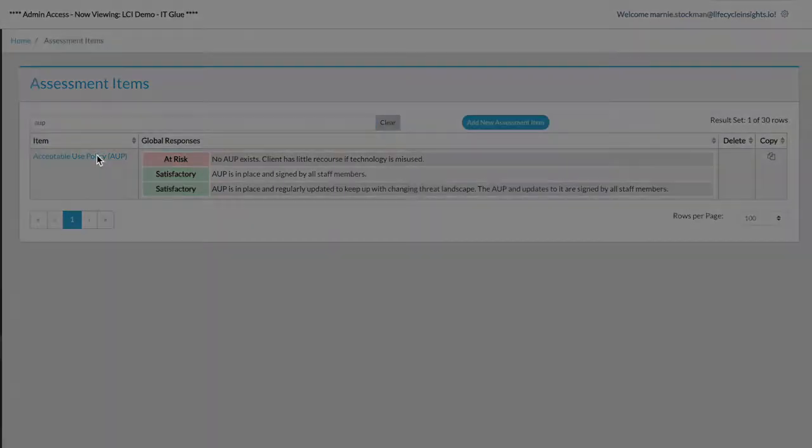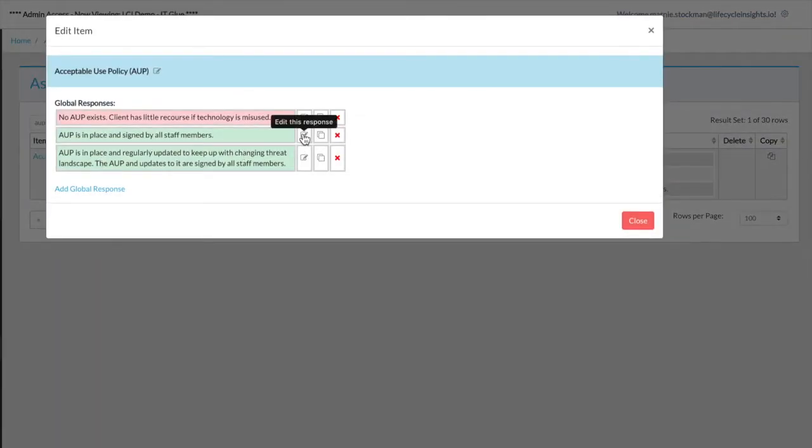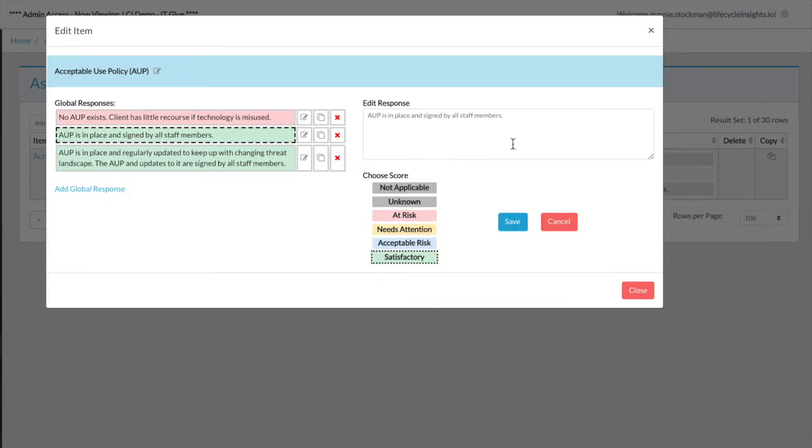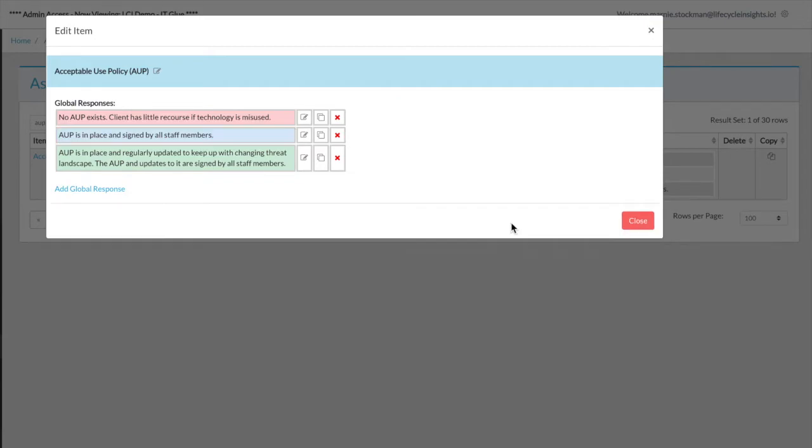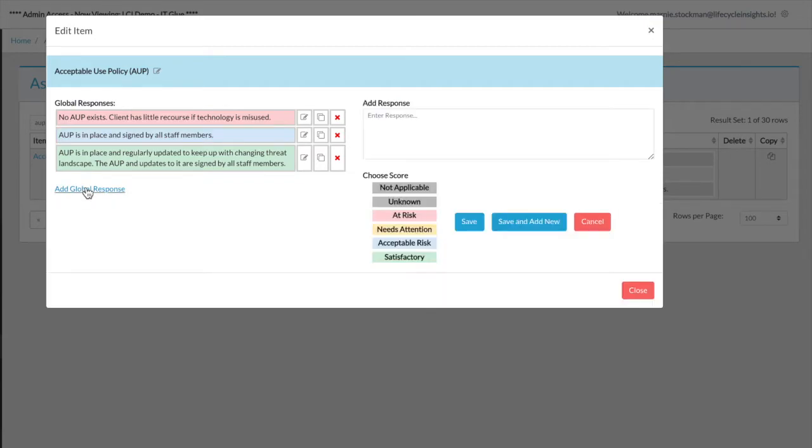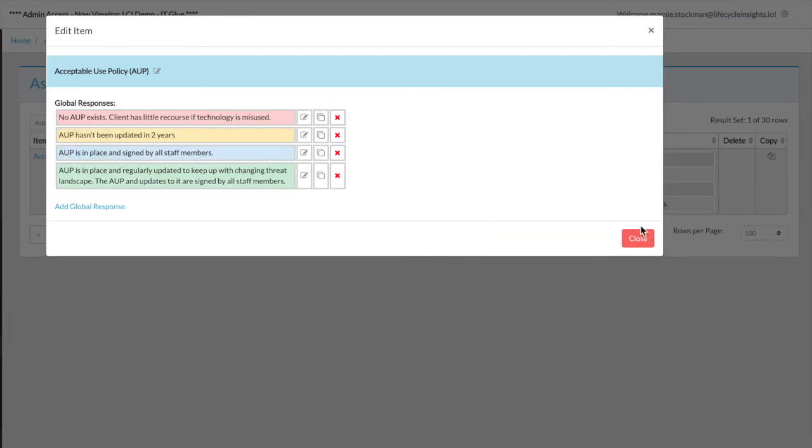When I click into the item, I have full edit rights. One note, only an admin can edit a global response. I could edit the one response by clicking the edit item, updating the color to acceptable risk or needs attention, and click Save. I could also add another response altogether. Maybe AUP has not been updated in over 2 years. I then choose to color that yellow and save my item as updated.